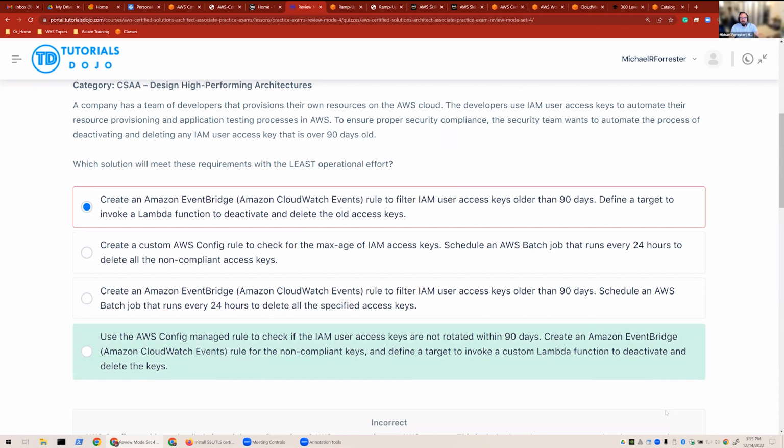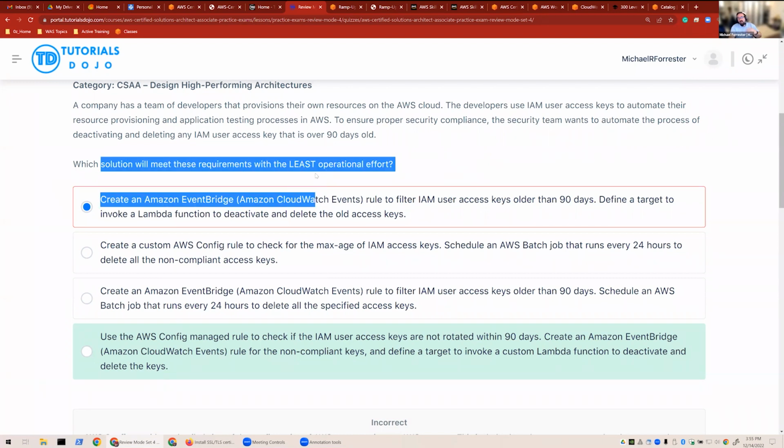Okay, so let's go back to the question here. Dealers use keys to automate their resource provisioning. They want to ensure proper compliance, so they want to automate the process of deactivating and deleting any keys that are older than 90 days. They want you to meet that requirement with the least amount of operational effort. So they don't want you to write anything involving Lambda if you can get away with doing it using any kind of other automated process, right? Now, that being said, Lambda is one of the easiest ways to write functions, so that's not necessarily wrong, but if you had to write a custom application or anything heavier, that's definitely going to be off the table.